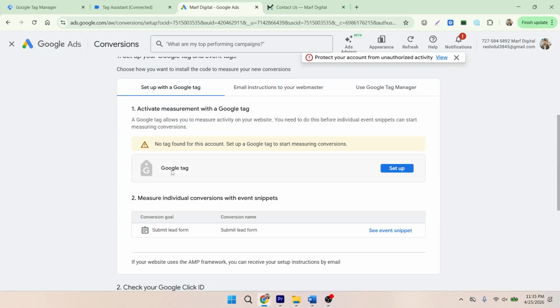So first we need to set this Google tag, because the Google tag is actually a tag that starts with AW. You may already be familiar with GTM, which stands for Google Tag Manager, and also GA, which stands for Google Analytics. Similarly for Google Ads, the tag starts with AW, that is AdWords, and for this tag we will set up first.